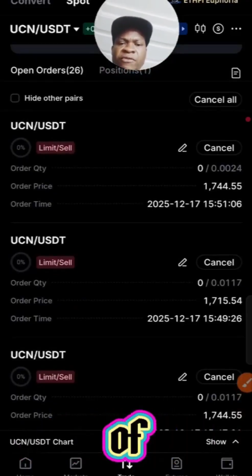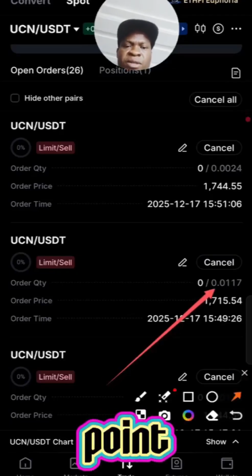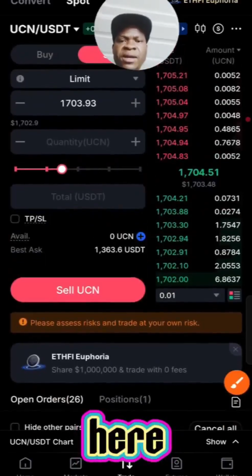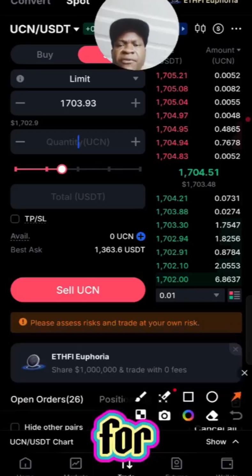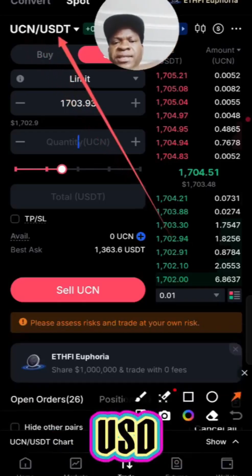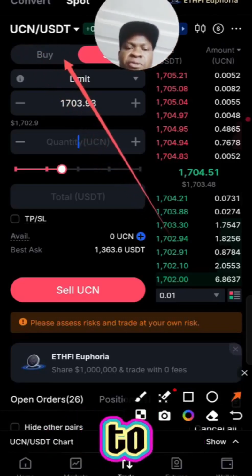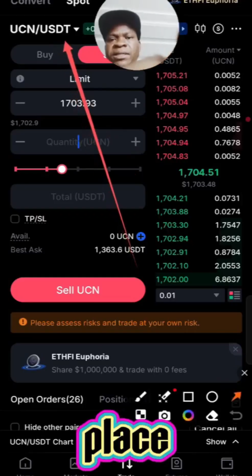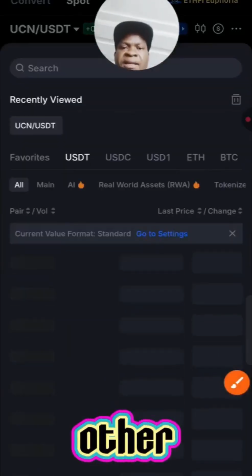What is the value of this 0.0117? Let's go check. Come here and put in the quantity. As you can see here, for example, this is UCN USDT. If this is not showing, all you need to do is to tap on this place. Once you tap on it, it will show you other assets.